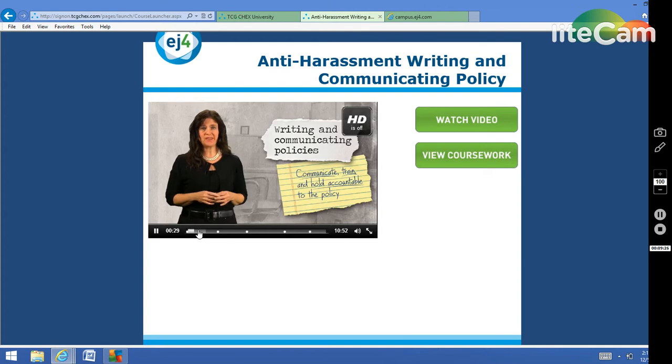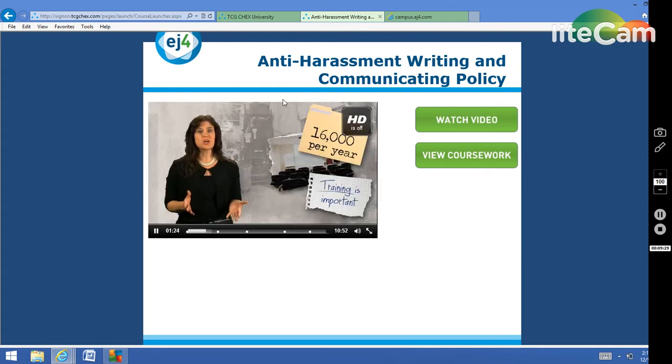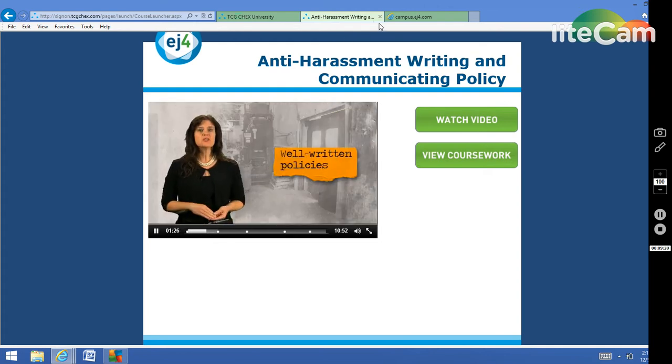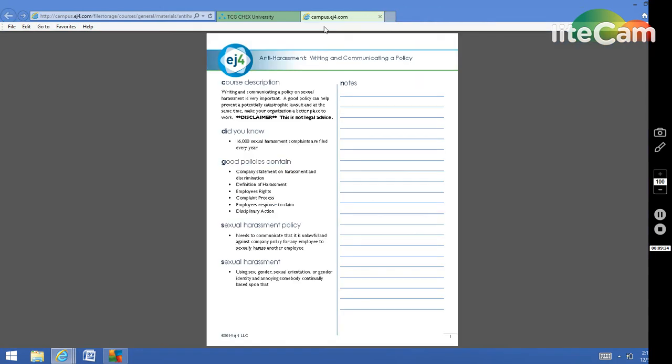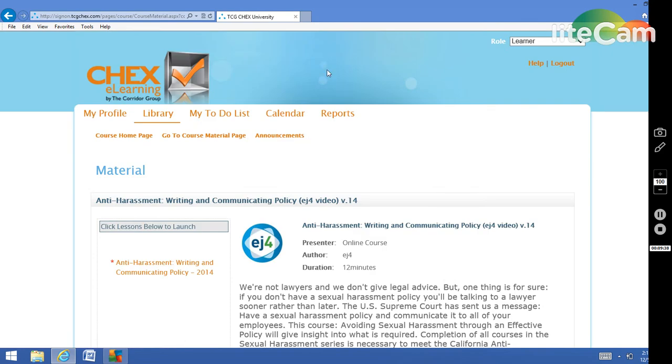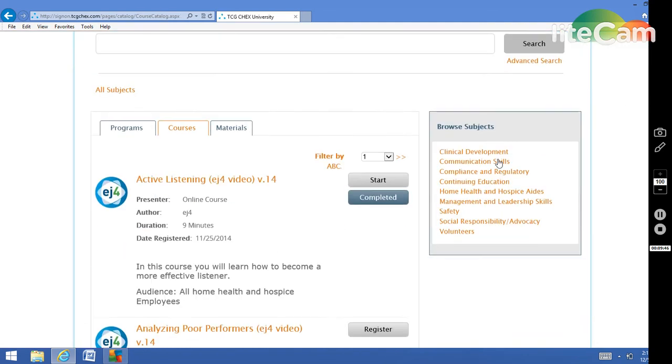Piece of paper and time, and they can change. See, a good anti-harassment policy should contain the following: company statement on harassment and discrimination. And the test will actually be on that site. It won't be over here for these types. So go back to library and just see if there's anything else I can show you.